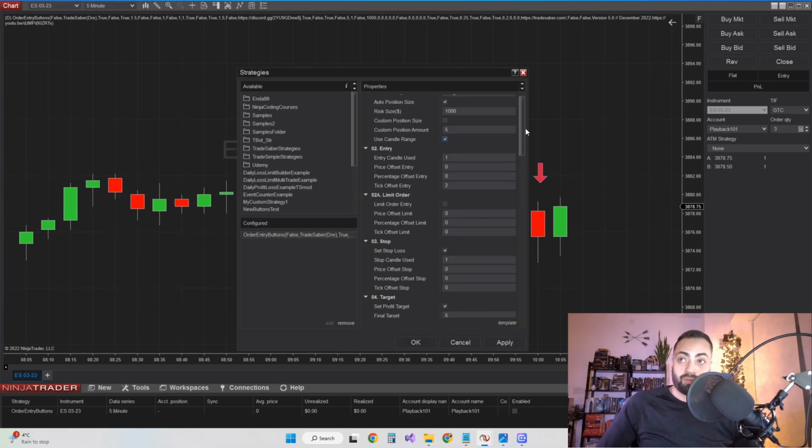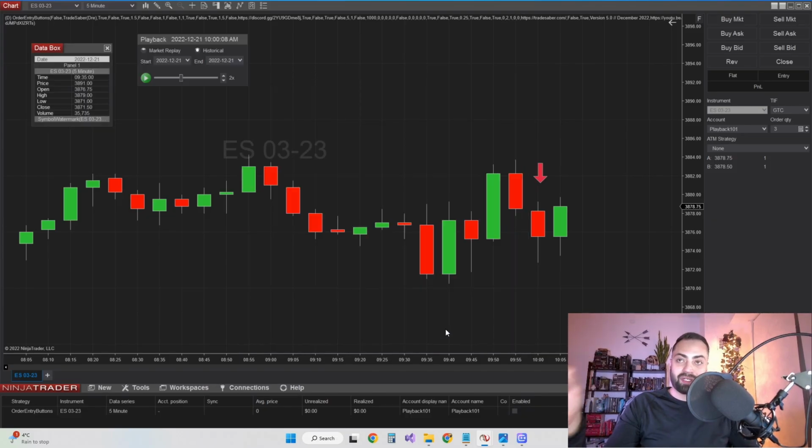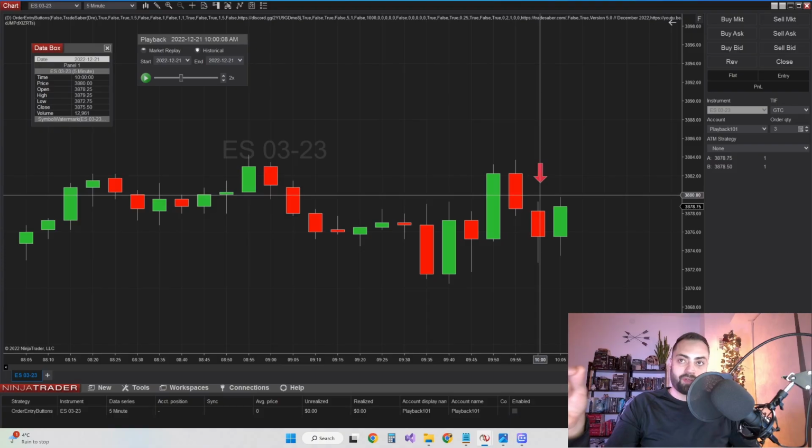Now if you want to enter using limit orders, you have the ability to do that as well. You can just scroll down here and select the limit order entry, and you will also have offset for your limit orders. And what these offsets do is move your limit order from your entry line. So it's not going to be set from the high of the previous candle. It's going to be set from where your actual entry line was set. So for example, a 1 tick offset limit will set your limit order 1 tick above your entry line.